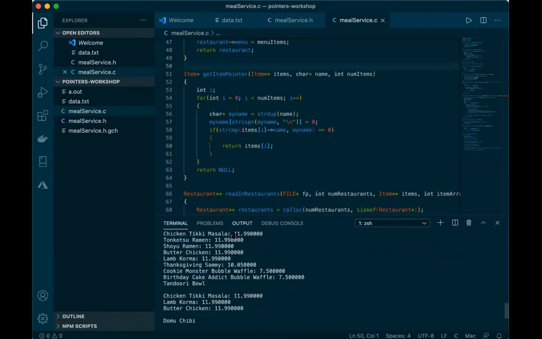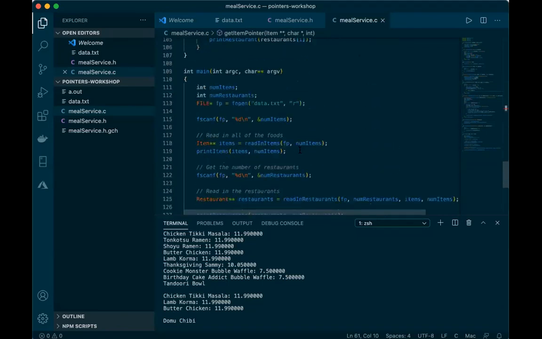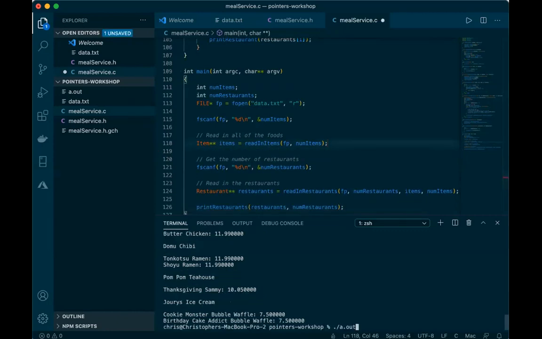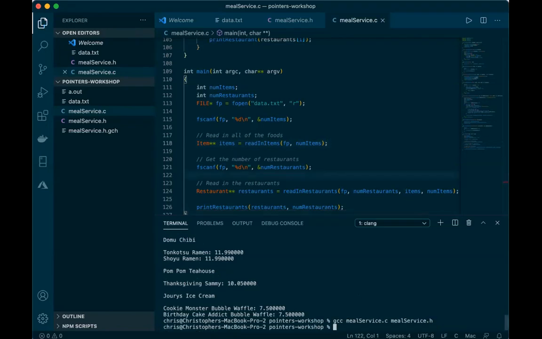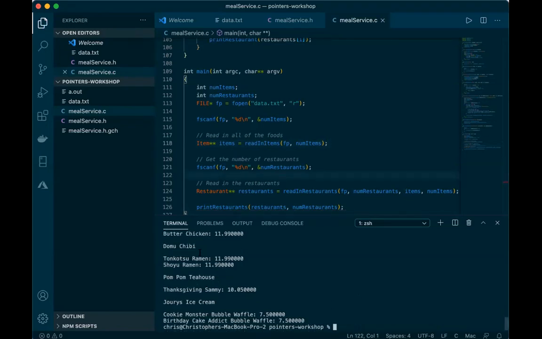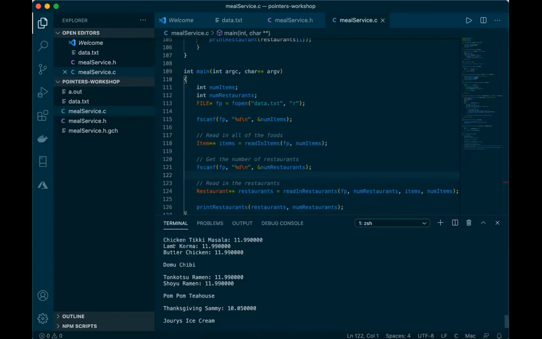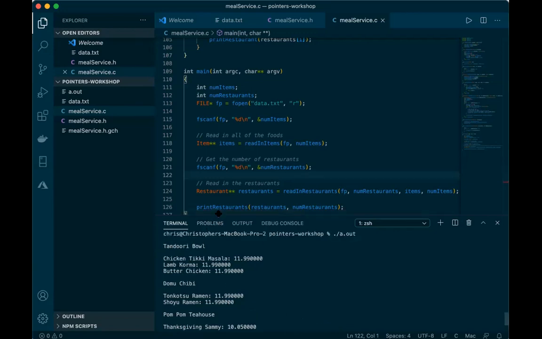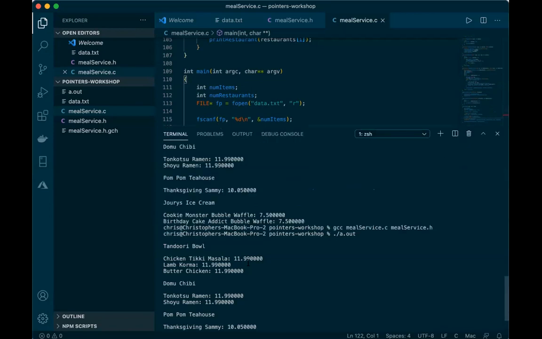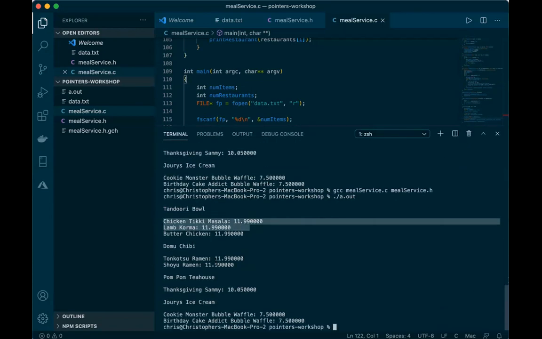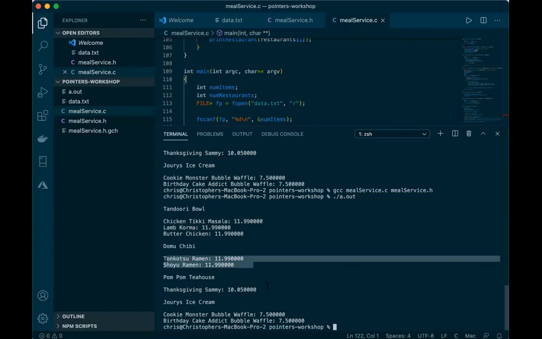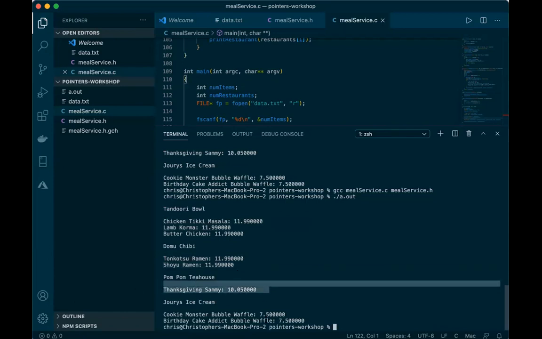So it printed out, this is what we wanted, whoopsie. We can get rid of this print statement where we're printing out all of the items. But it printed out all of the restaurants like we expected and what they have on the menu. So I just deleted that line. And there, perfect. So Tandoori Bowl sells these things, that's on their menu. Domuchibi sells these things, that's what's on their menu. Pom Pom's Tea House has their Thanksgiving sandwich, and Jowry's has their ice cream. Okay, cool.